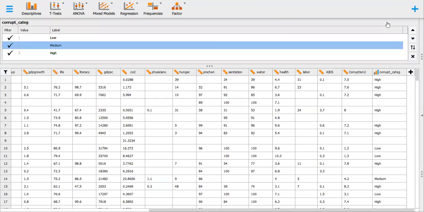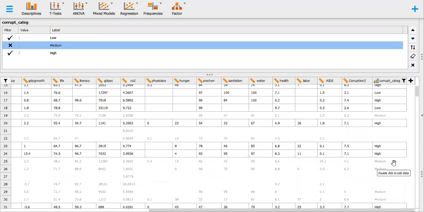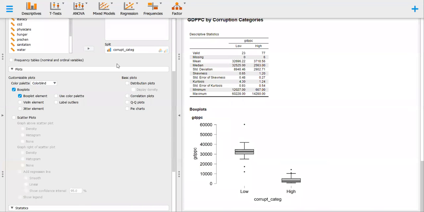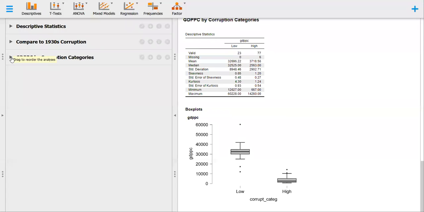I'm going to click on that, and I'm going to uncheck medium. That filtered out all the countries that have a medium, so we just have high and just have low. Now it's omitted, but we still have that information there. It's just not going to be used within the analysis. So we've filtered out those cases. I'm going to hide the data view, and now I can move that over there. You can also drag this to reorder if you want.